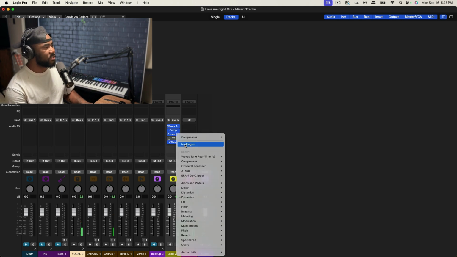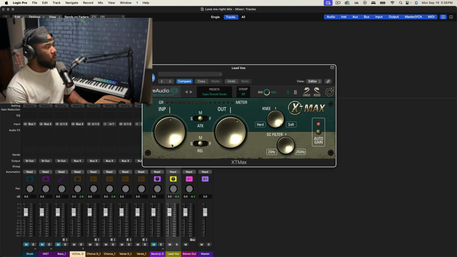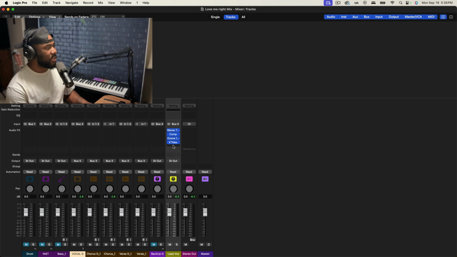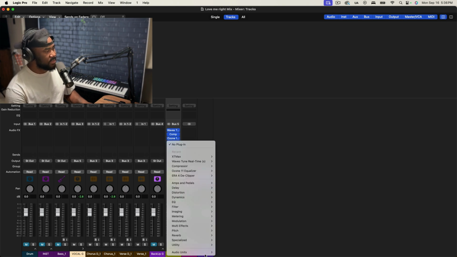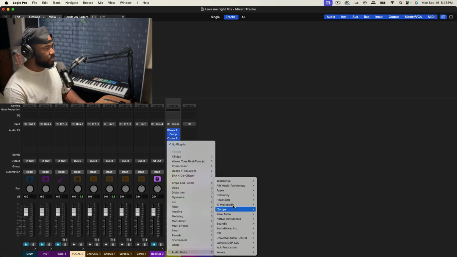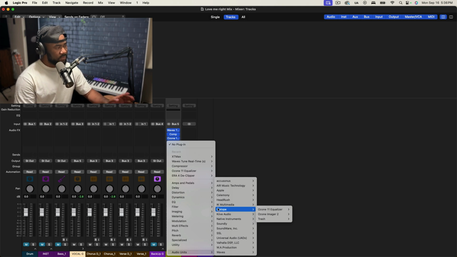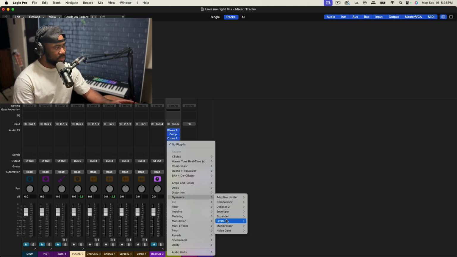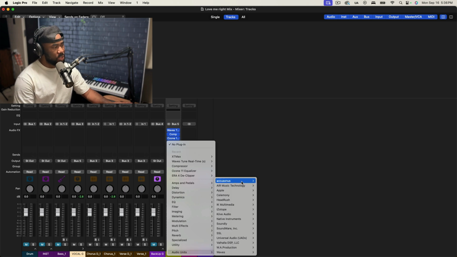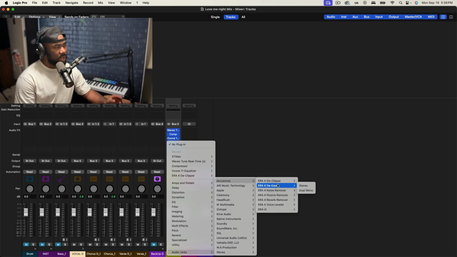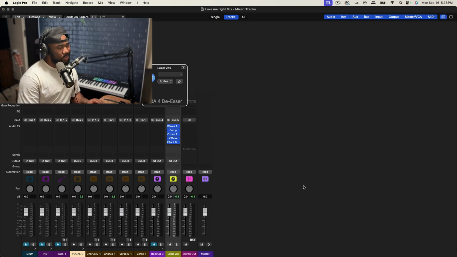Exactly how I want it. So I'll take it off. I don't need this one. Then what I want to do next is to add a DeEsser. You could use the Logic Pro default DeEsser from the Dynamics, but I want to use this DeEsser from Akosuno's company. I like it. It's straightforward.